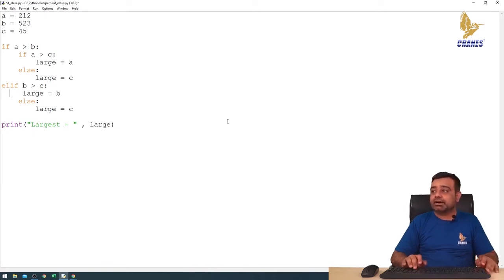Now this is the body part of this, and now this else statement should be at the same level out here, and this comes the body part. Now this code will do the same job as what we had been doing till now with the previous code. So it's going to find out the largest of three numbers.